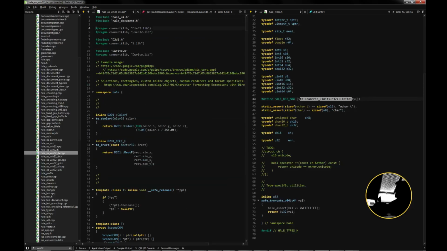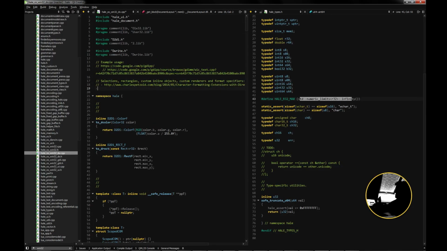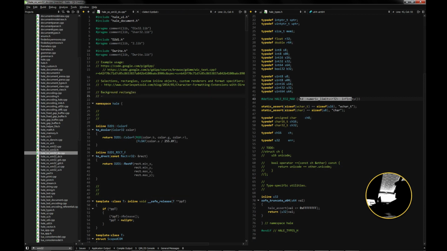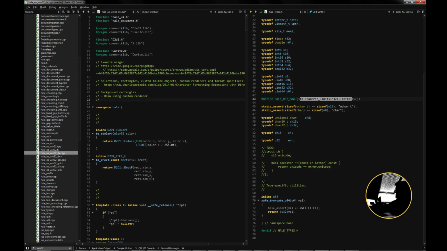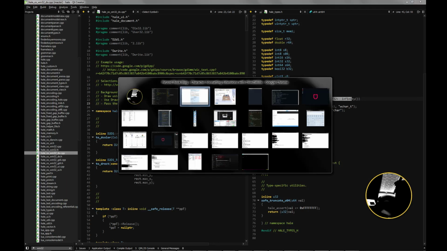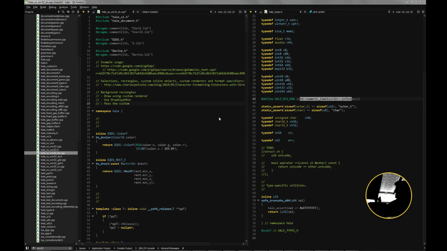So I will note this down. The background rectangles. Drawing using custom render. Use draw with from. How's the custom? Oh damn. Tool is here.